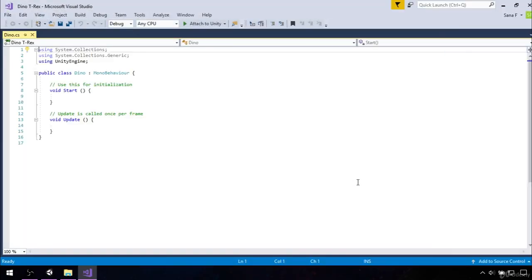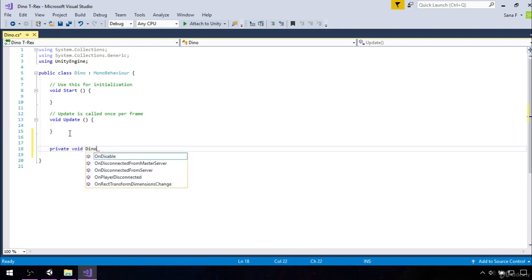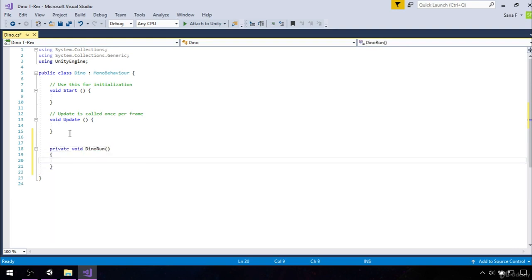As you may remember, in Flappy Bird we made our backgrounds move, and here we will make our Dino move. So what we will do is create another method that will be called Dino run. So type private void Dino run, and here we will specify how the Dino runs.